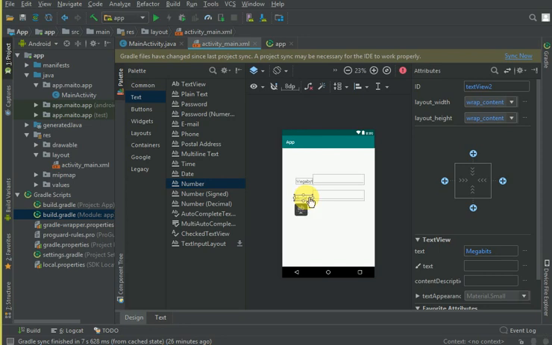And that is all for this video. In the next video, we will write a function to convert megabytes into megabits.